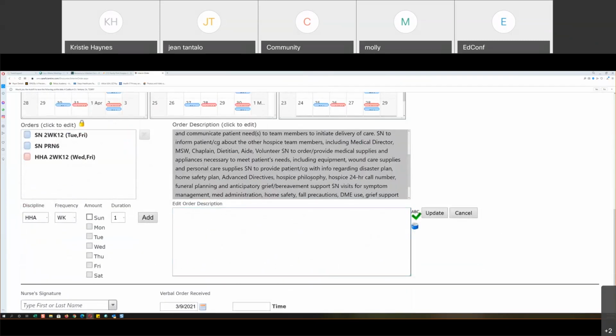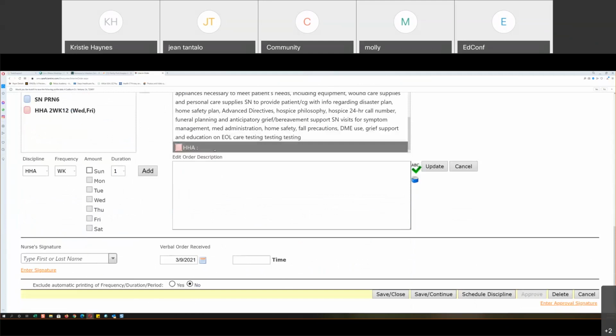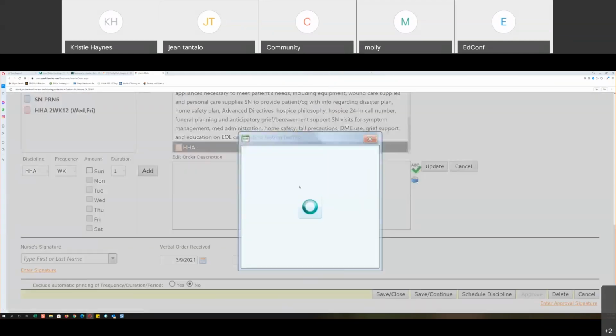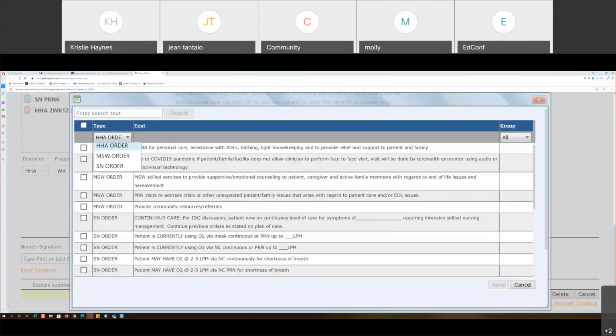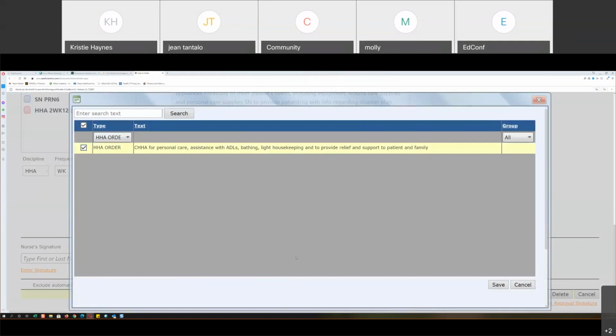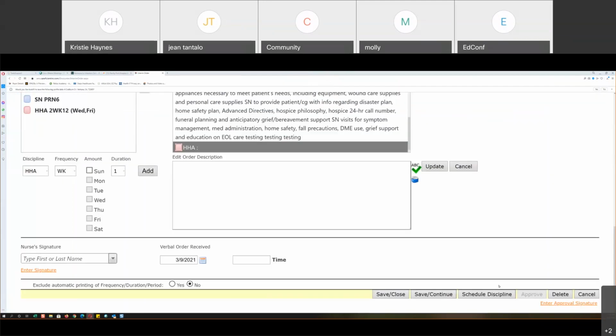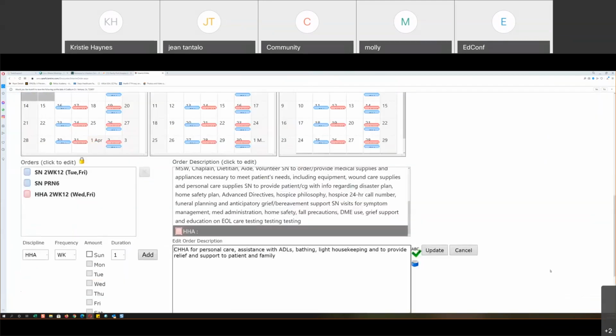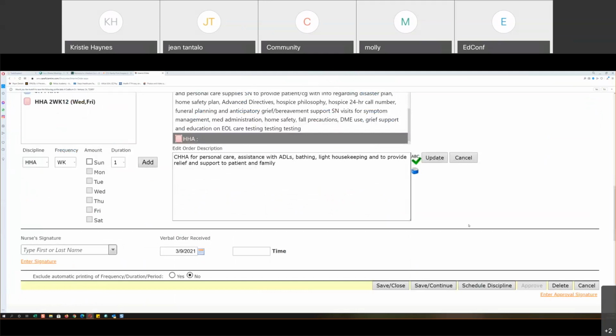We now have the aide highlighted, and remember, they don't get PRNs, so we don't need to do that. We're going to click on our Lego, filter to HHA, add that order, and update.